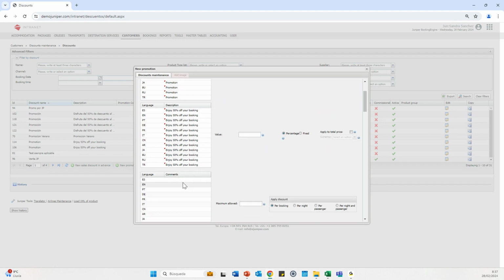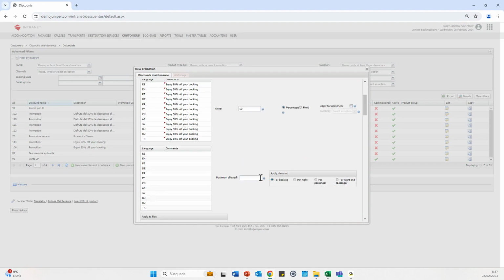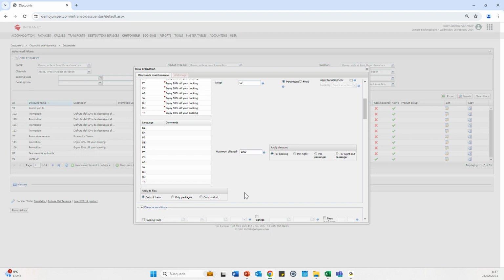Okay, then the comments field will also allow your customers to identify on the website the type of gift associated with the discount. Let's add a 50% value and 1,000 as the maximum allowed per booking. Okay.